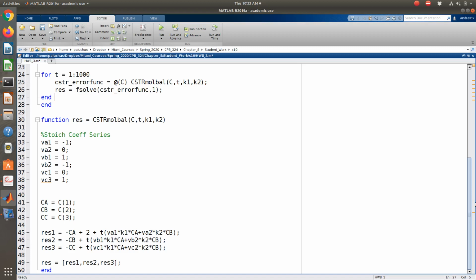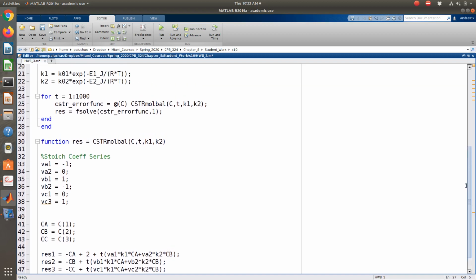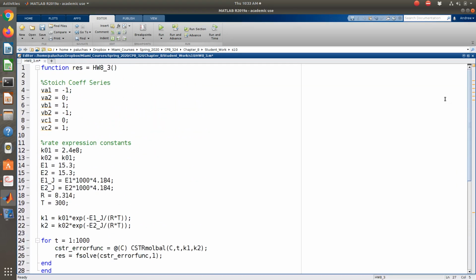That's fine. One thing I see is you redefine your stoichiometric coefficients here. That's fine. The other thing is you also define them up here. So what you could just as well do is make them inputs to your anonymous function or to your general function as well.